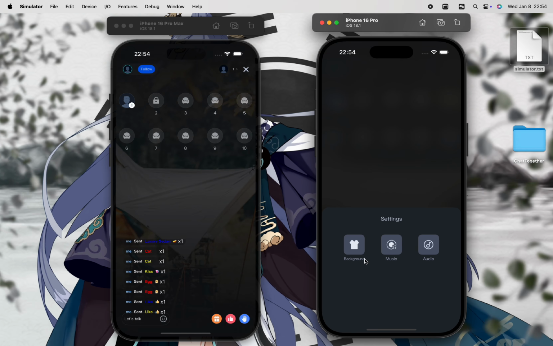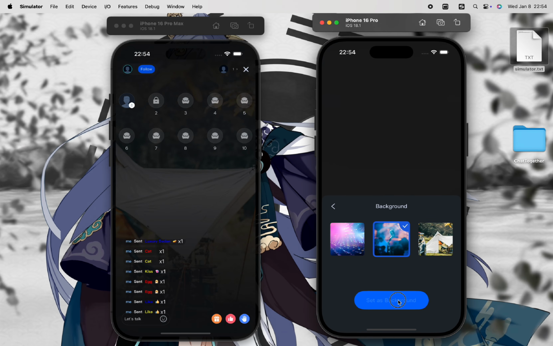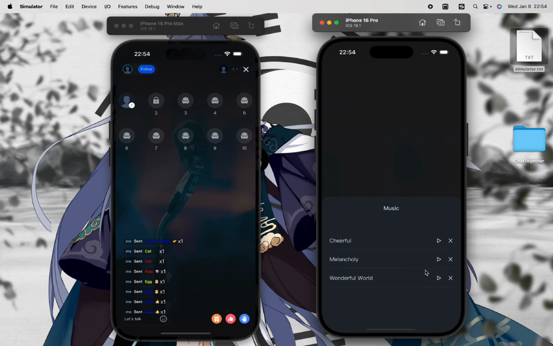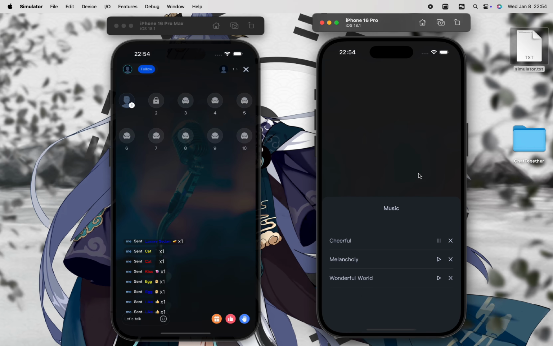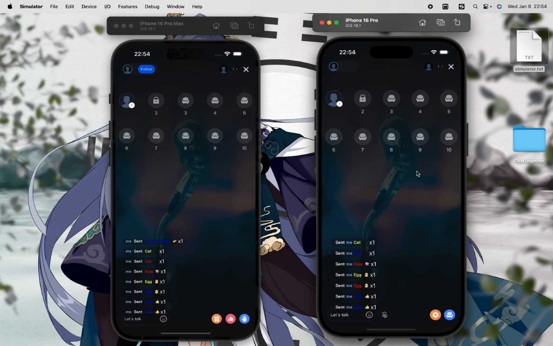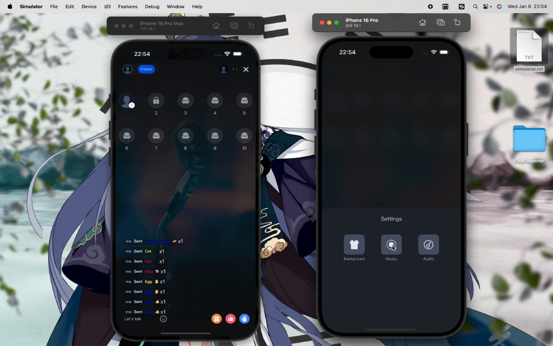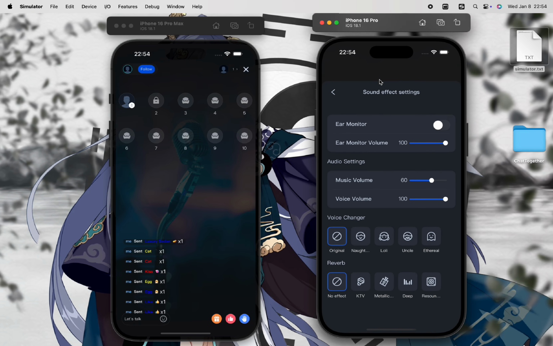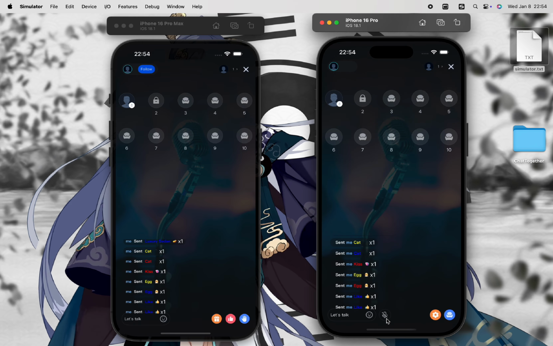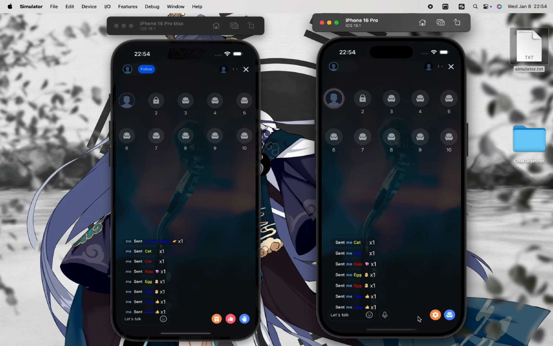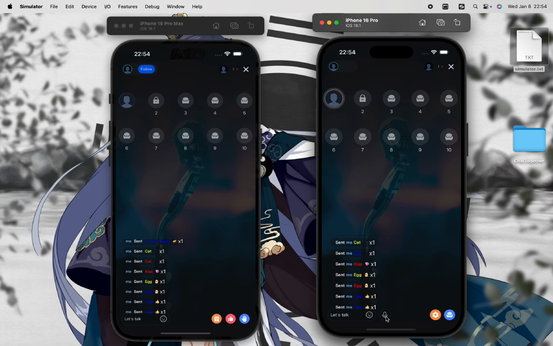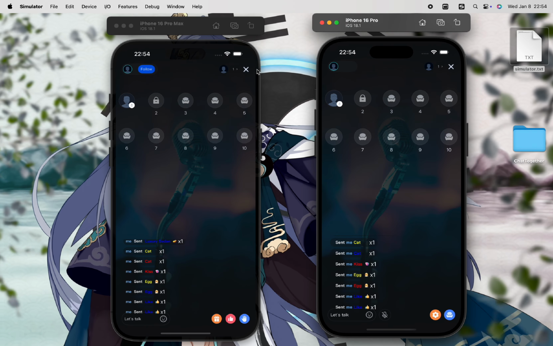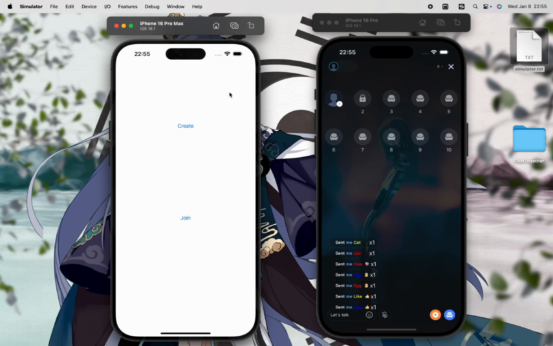The host has other function settings in the bottom right corner, such as setting the background. You can see the background has changed. Let's play some music. As mentioned earlier, there are many functions that can be set in the audio section. Unmute the host, and the audience can click the button in the top right corner to exit the live stream.